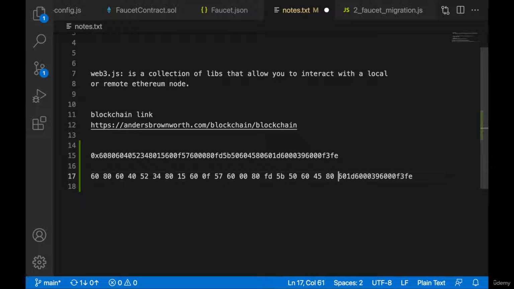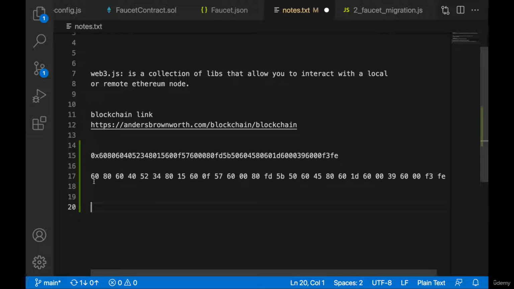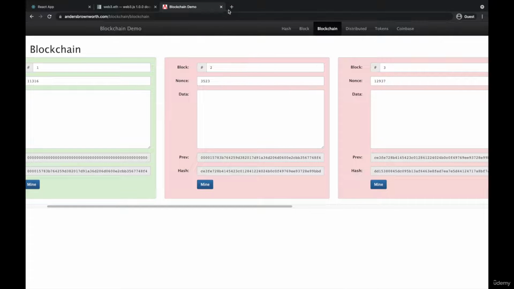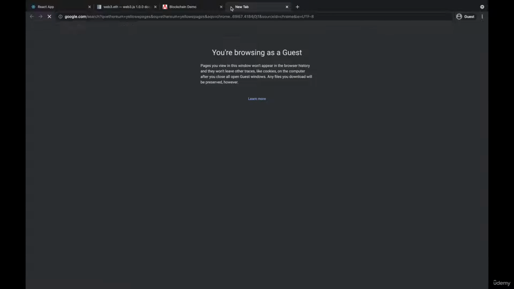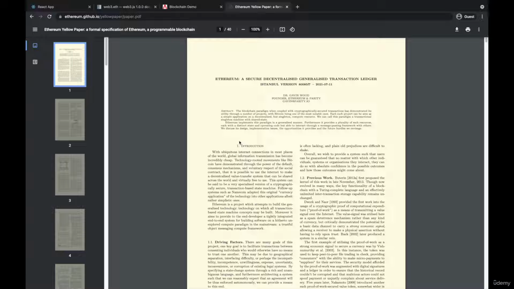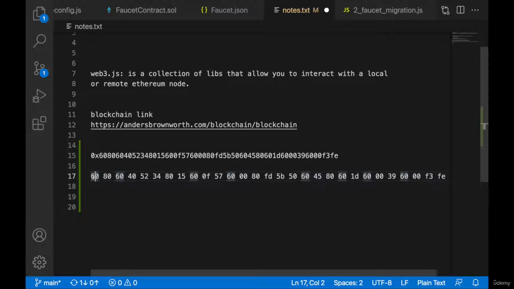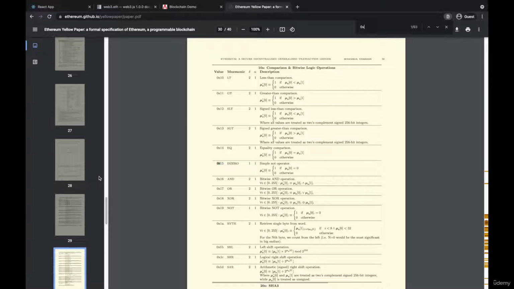Okay, so those are the instructions for the EVM. When we are making a transaction, this is the part of the bytecode which will be executed by the EVM. Now we need to know what each instruction means. We can get the meaning of the instructions from the Ethereum Yellow Paper. So let's search for Ethereum Yellow Paper, and go to GitHub. I will include this in the description. Look for the instructions. Each of these is hexadecimal, so we just need to search here for 0x60.